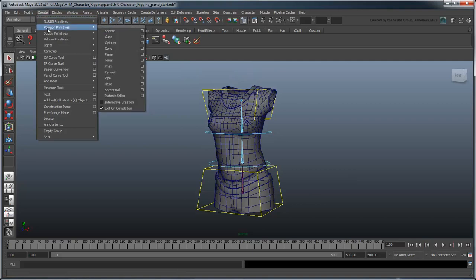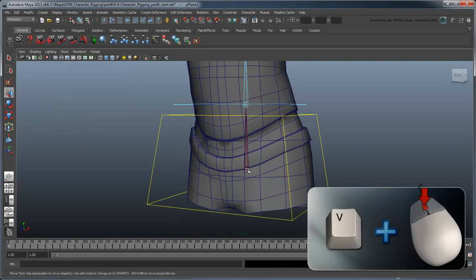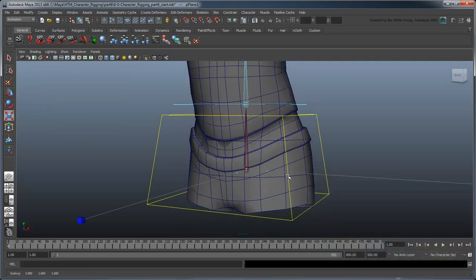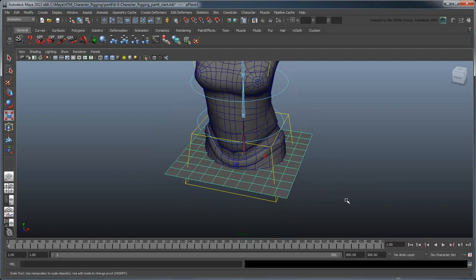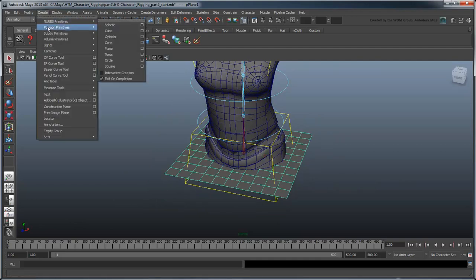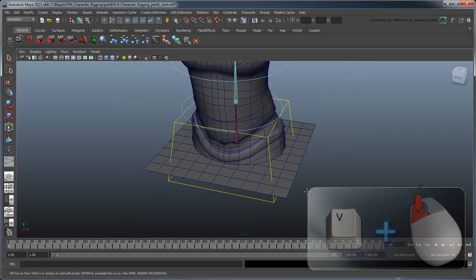Create a polygon plane, translate it up to the hips, and scale it to make it larger than the hip control. Now create a linear EP curve with point snapping to trace out the edges. Refer to part 3 of this series if you need more help with this technique.